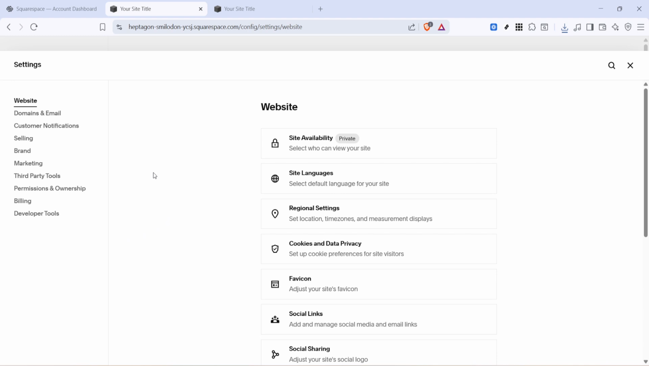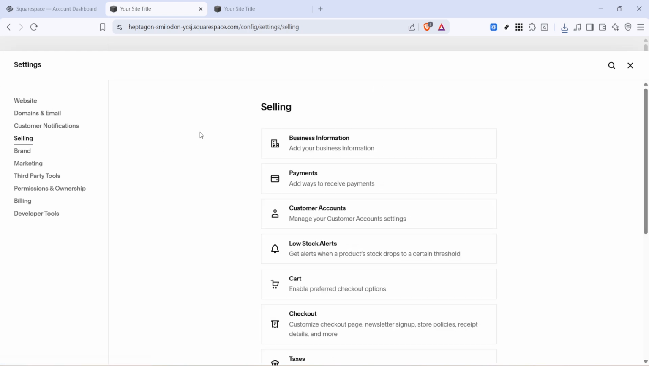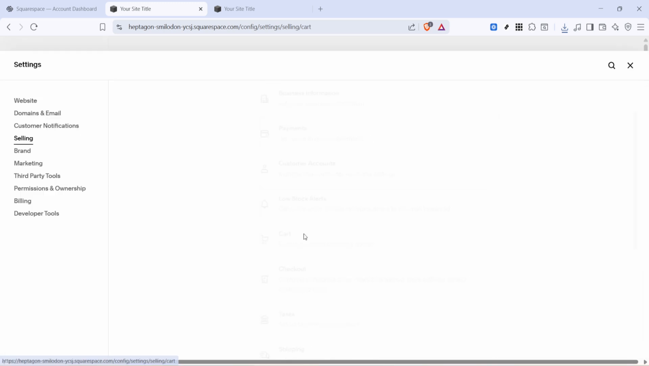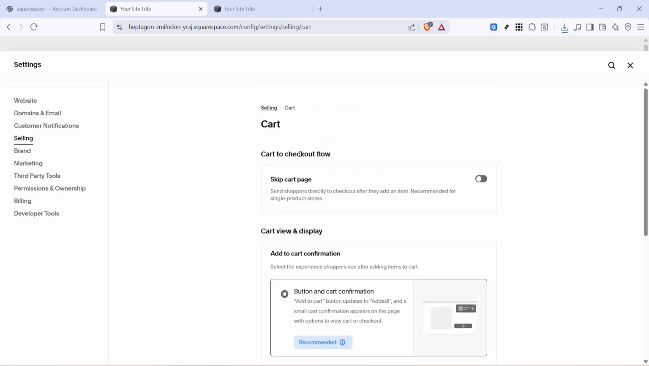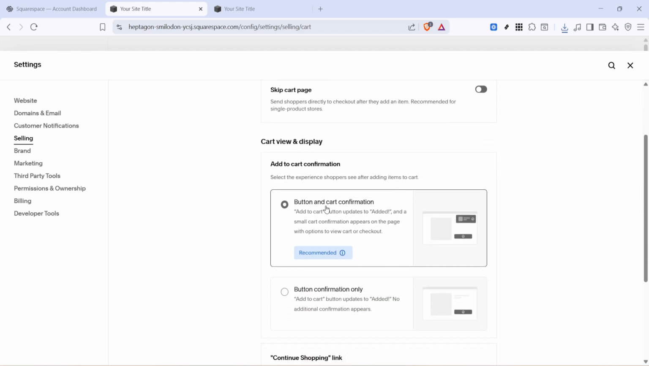Once you're in settings, click on Selling. This section contains the options related to products, checkout, and how customers interact with your store. From there, choose Cart to open the cart-specific settings. Inside the cart settings, look for the cart view and display area.